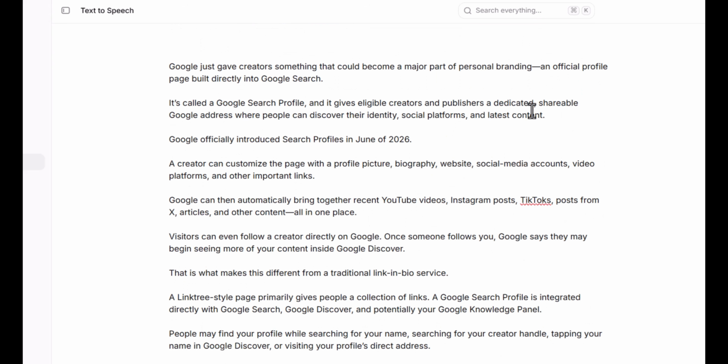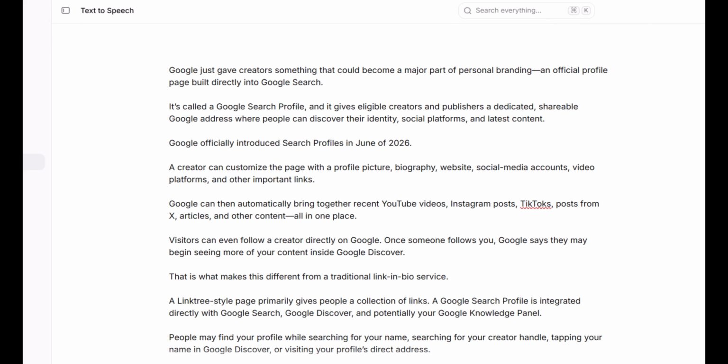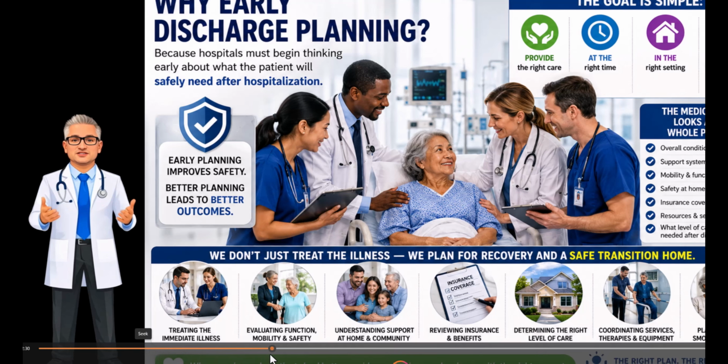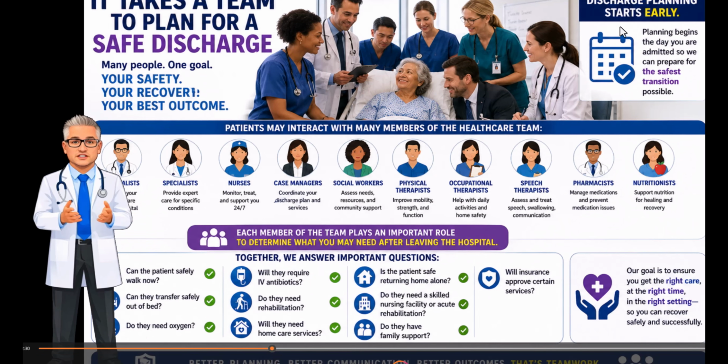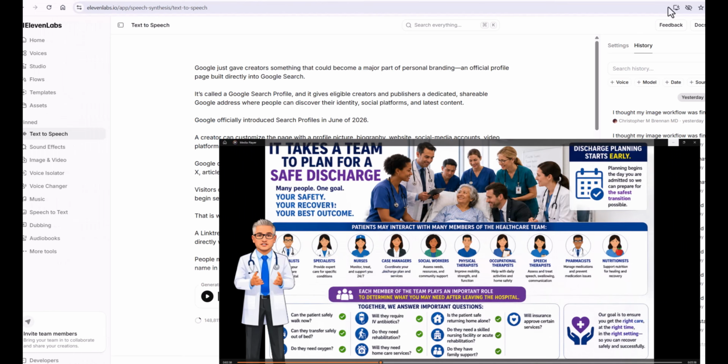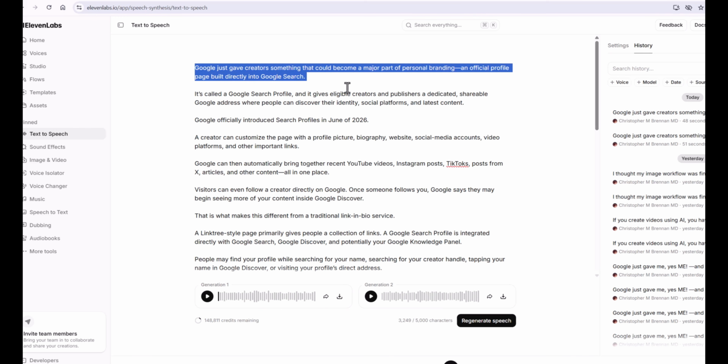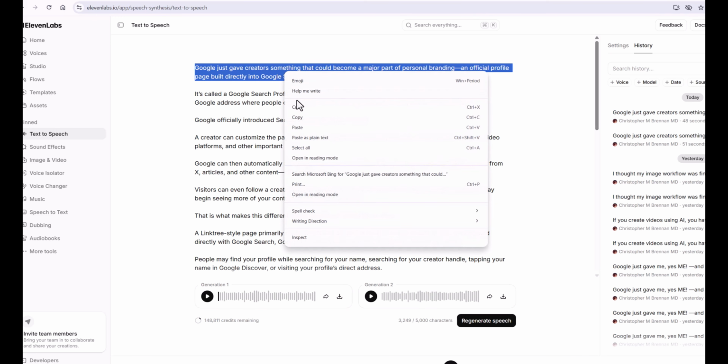Now, here's the other part. How do I make the actual slides or the images to go along with the speech that my avatar is speaking? And I'll show you how I do that right now. So I usually break it up by paragraph. I don't want to make them too long because I don't want too much information included. So I'll take, for example, this one here, and I'll just copy this.